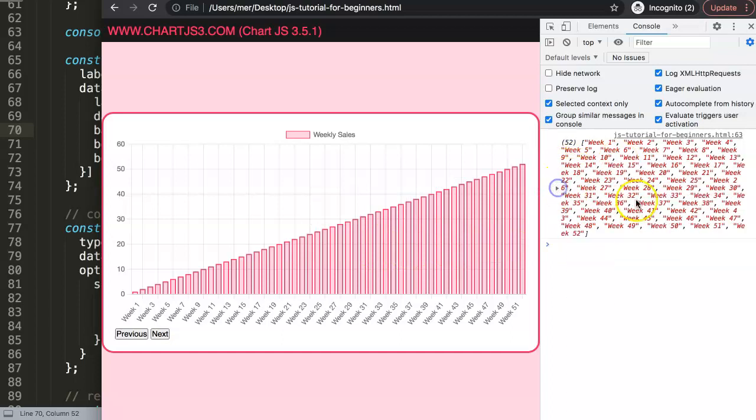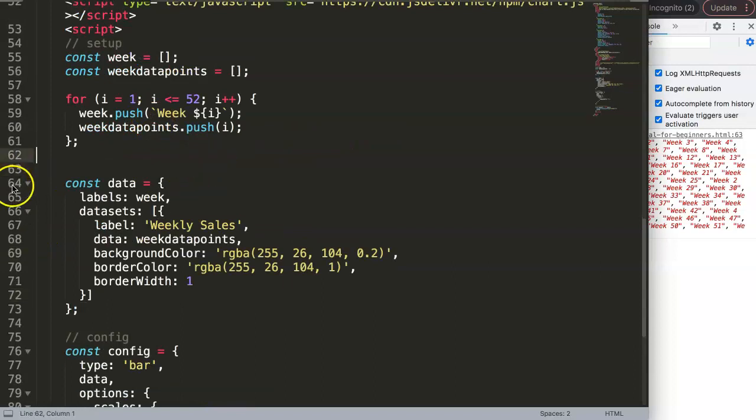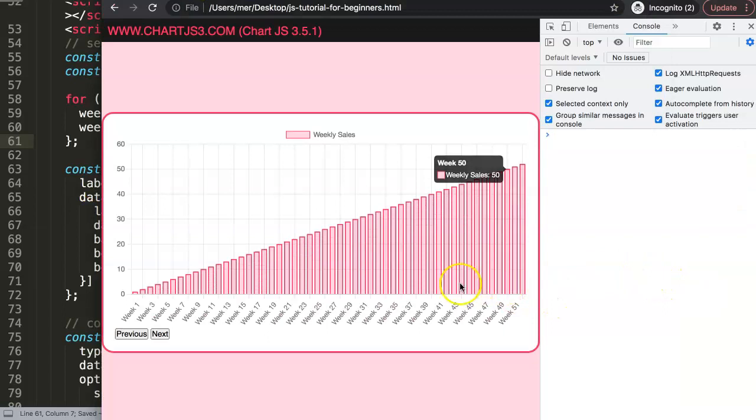I guess the console log could be removed right now. So I'm going to remove the console log here. Save that, refresh. Alright. So now what I need to do here is basically, because right now we're seeing everything, and I don't want to see everything. I only want to see, let's say, 7 weeks at a time. So it's easy and digestible to understand.